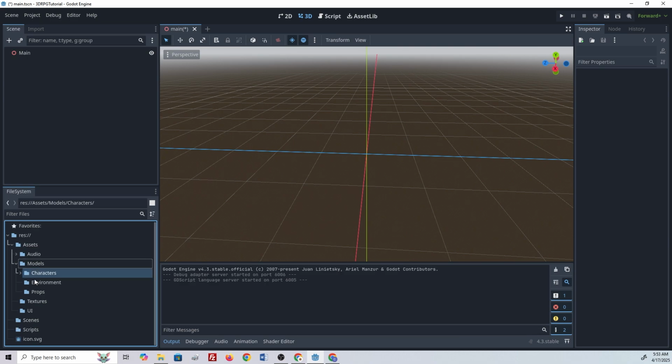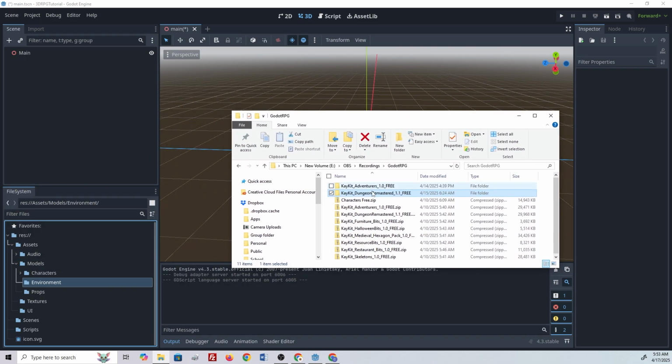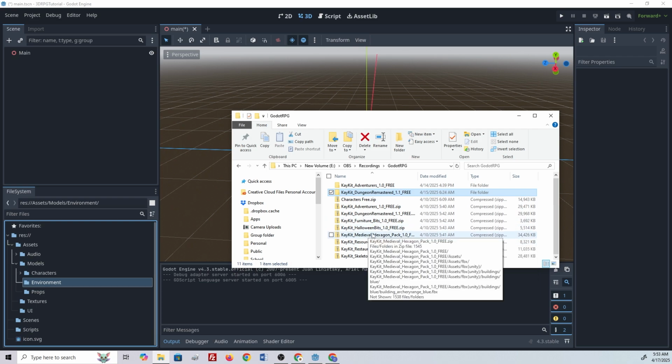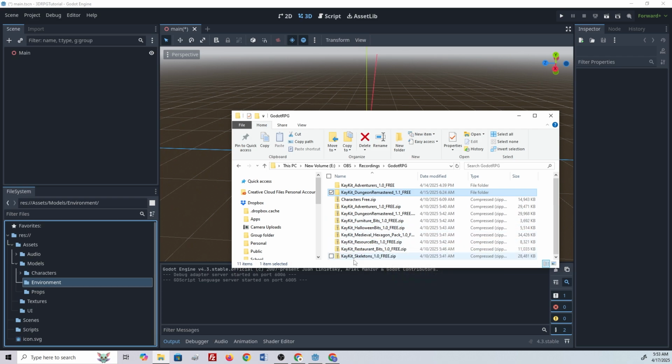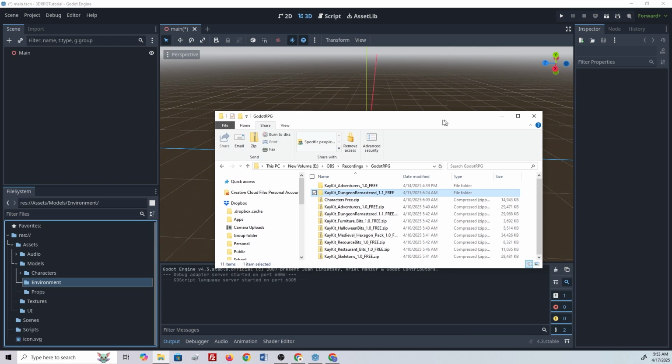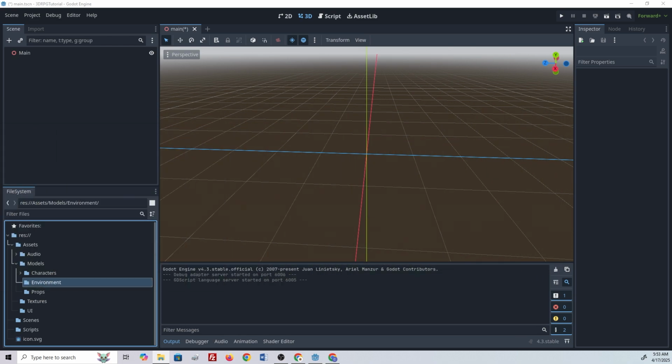In the next video, when we import assets, our environments, we'll probably add some folders to that. That way we can keep all the environments separate. For example, if we look at our folders here, we have dungeons, furniture, Halloween stuff, medieval stuff, restaurants, skeletons, a whole bunch of stuff from these kits, and I'll pull up the link here shortly in the next episode as well, so you guys know where to get that.